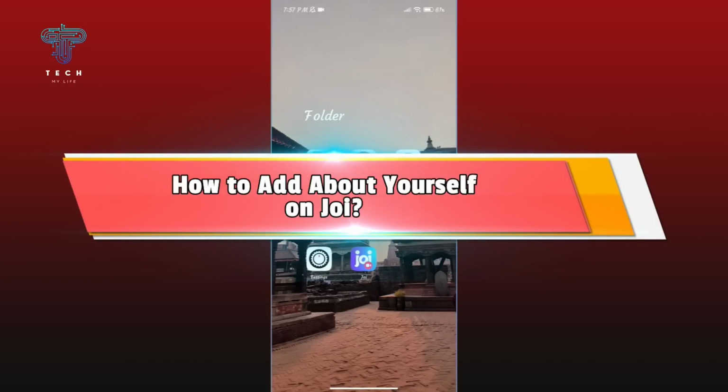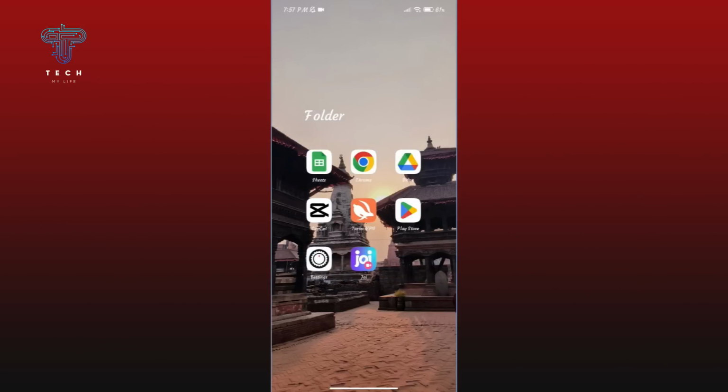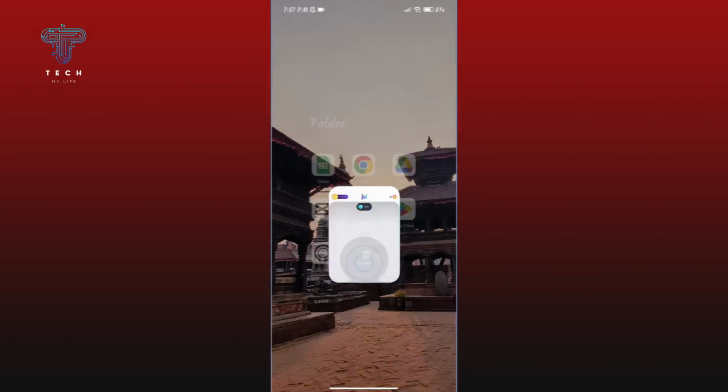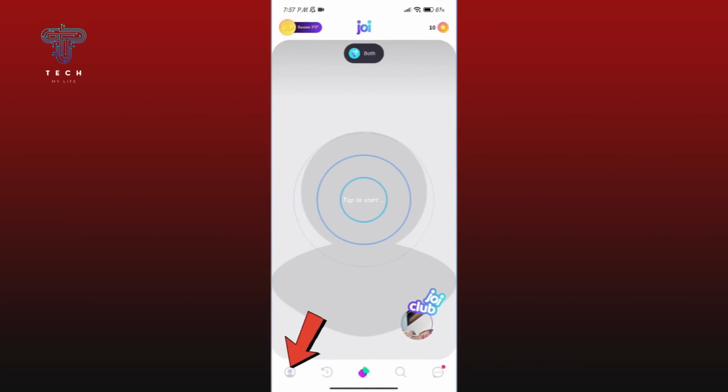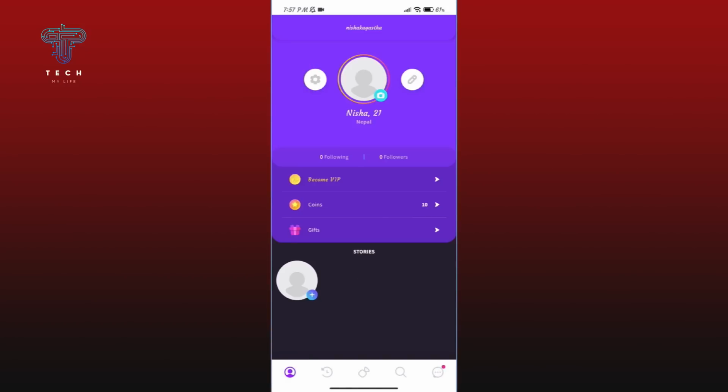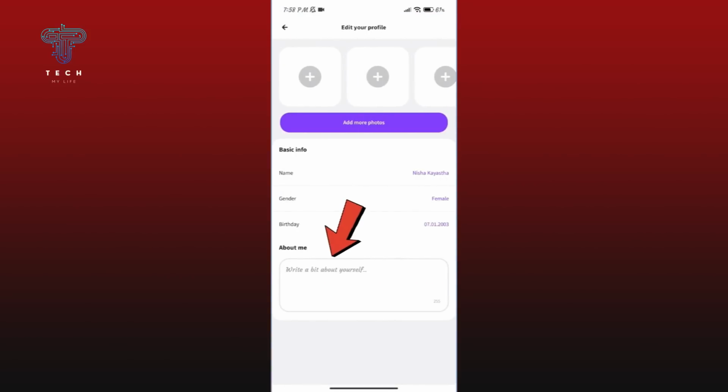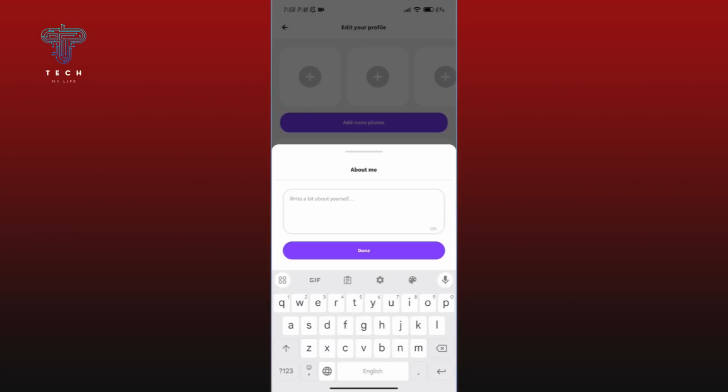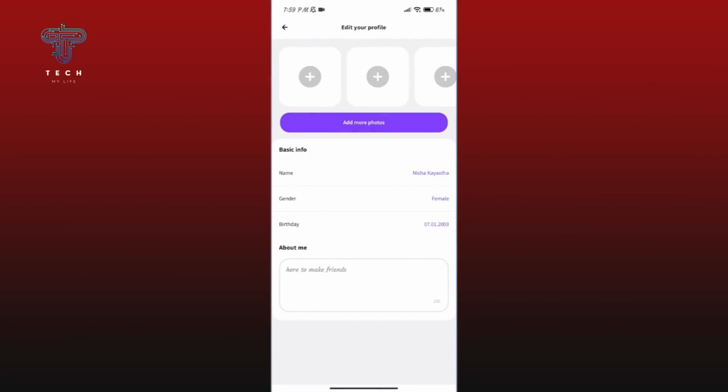How to add about yourself on Joy. So without any further ado, let's get started. First of all, open Joy application. Here, go to your profile in the bottom left corner. Now click on the pencil icon. Here in the text box just below About Me option, type in something about yourself. Then tap on Done button. Now, whenever someone visits your profile, they can also view this sentence about you. So that is how you can add about yourself in Joy application.